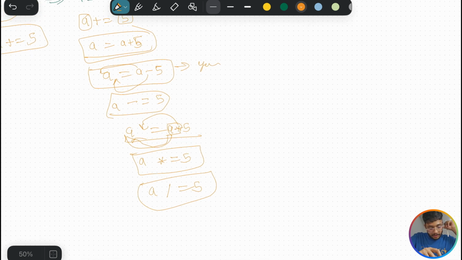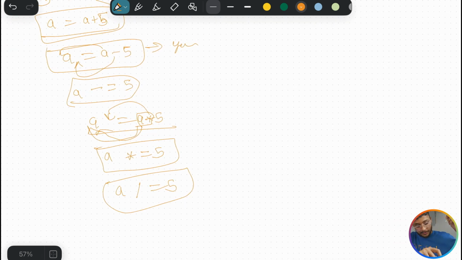Is there anything else remaining? No, we covered all the things. We covered types of operators. First, we already covered arithmetic yesterday. Today we covered the comparison operator, second the logical operator, and third the assignment operator. So we covered these three. I'll just note it down one more time.